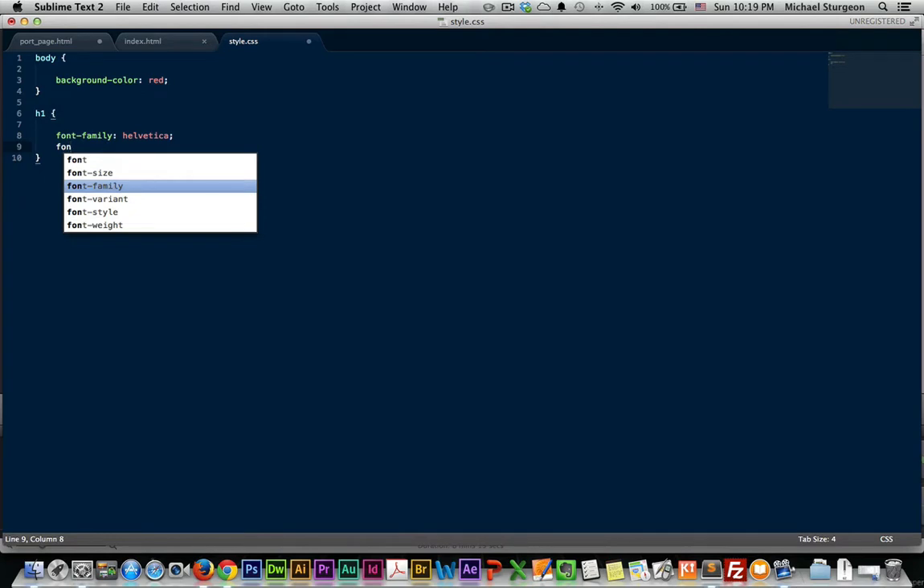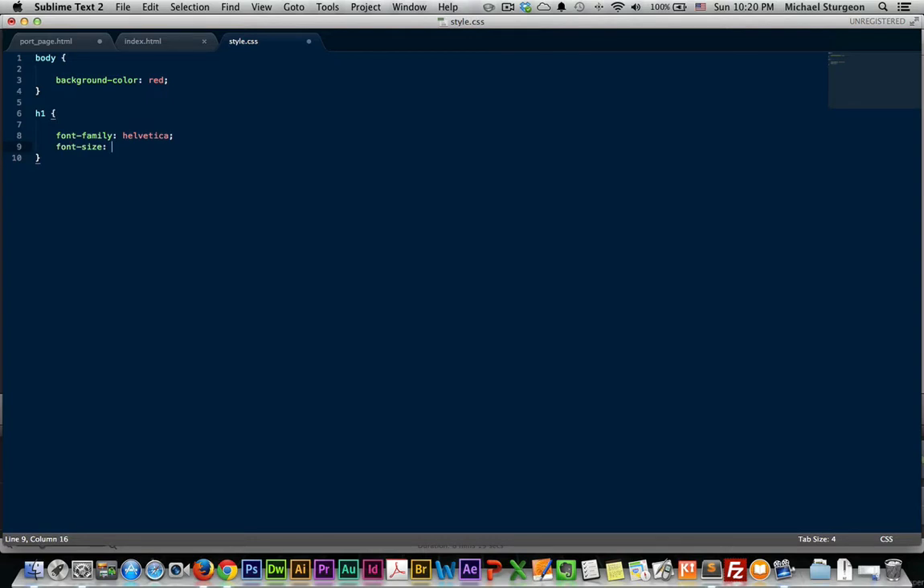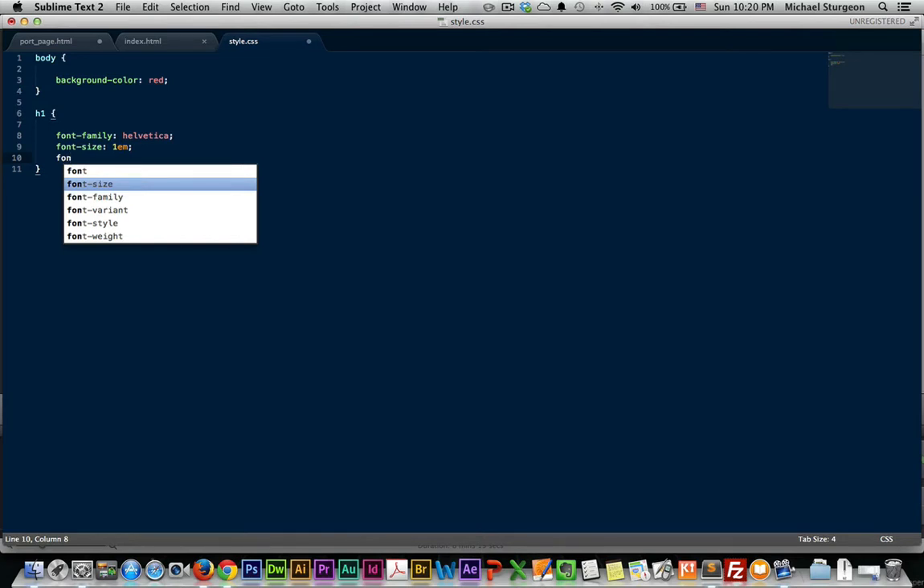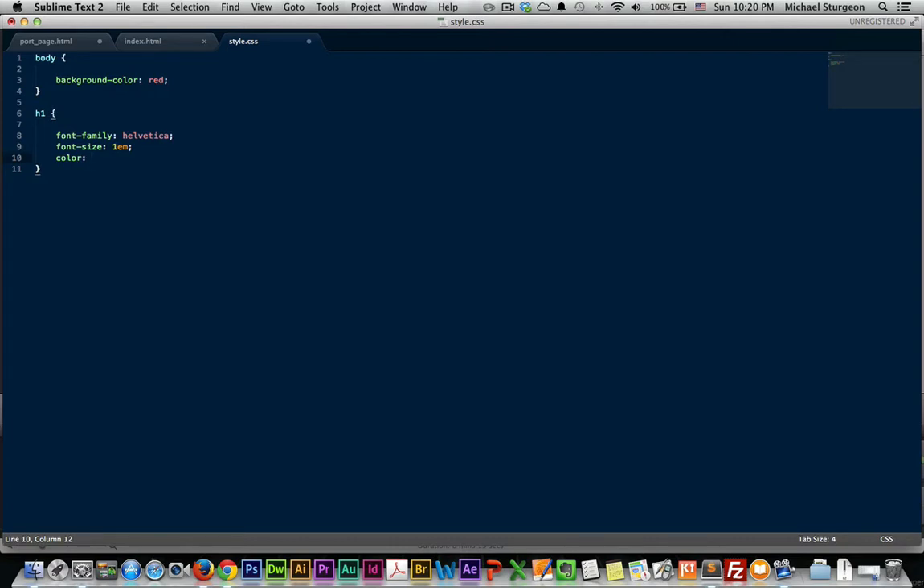So let's go font size. Well, we can specify. See, this is something I told you earlier. H1 has its own size, but I want it to be different. Let's say 1 EM. And I'll explain those more. Color is going to be, well, it's on red. Let's make it white for the sake of argument.